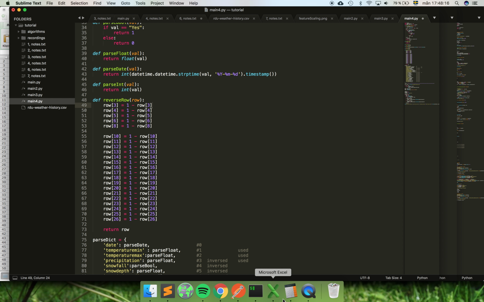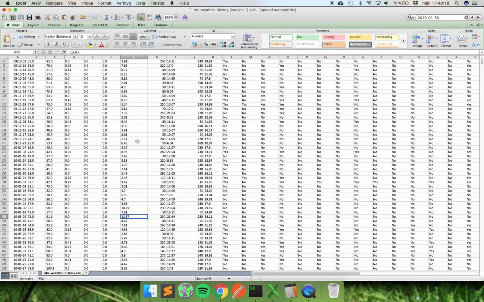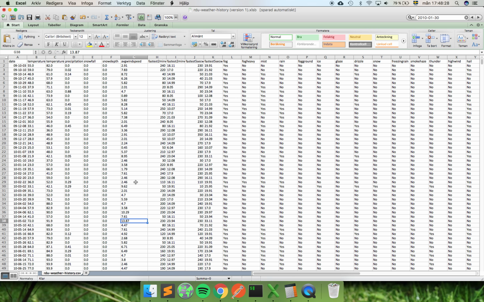So basically what I'm saying is that for the columns where a high value should mean at least a bad score, we need to reverse them. And that is true for almost all of the columns here. For example, a high wind speed means that you should get a low score. And if it is foggy, you should also get a low score. And that goes for basically every column here except for temperature, I think.